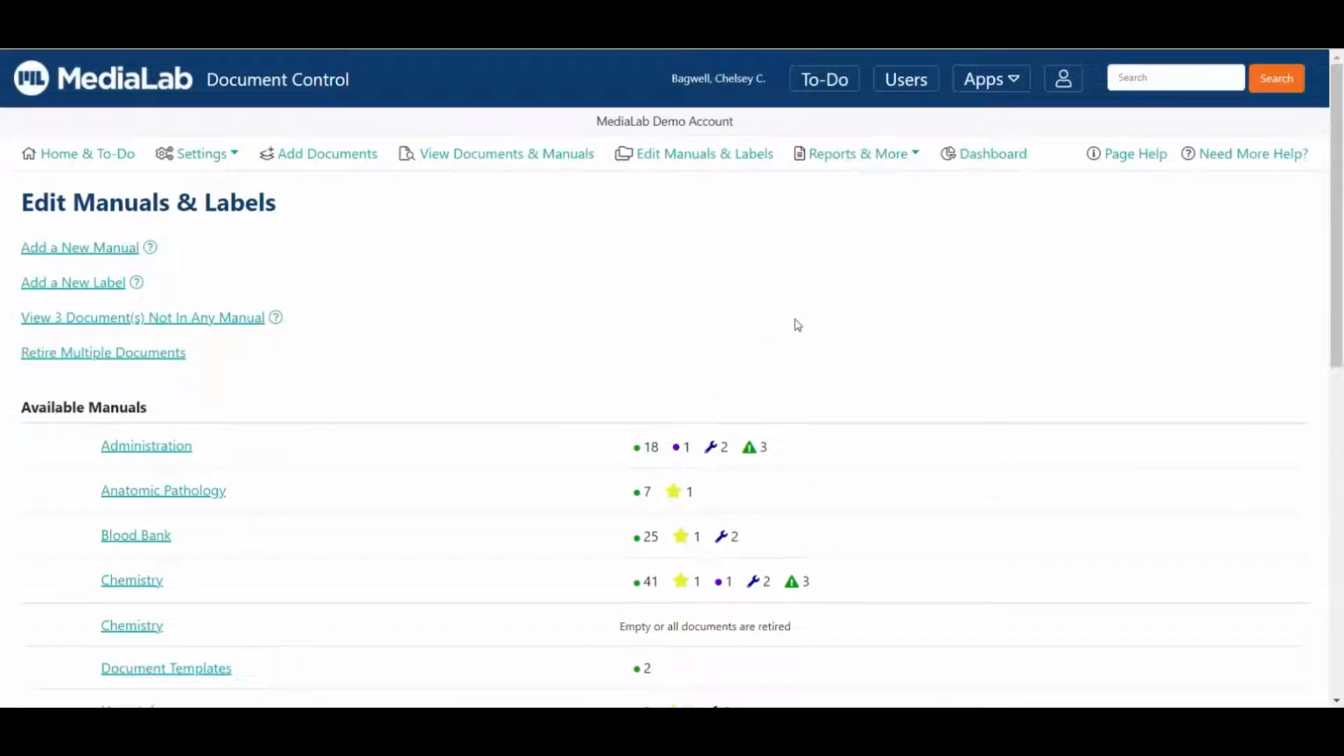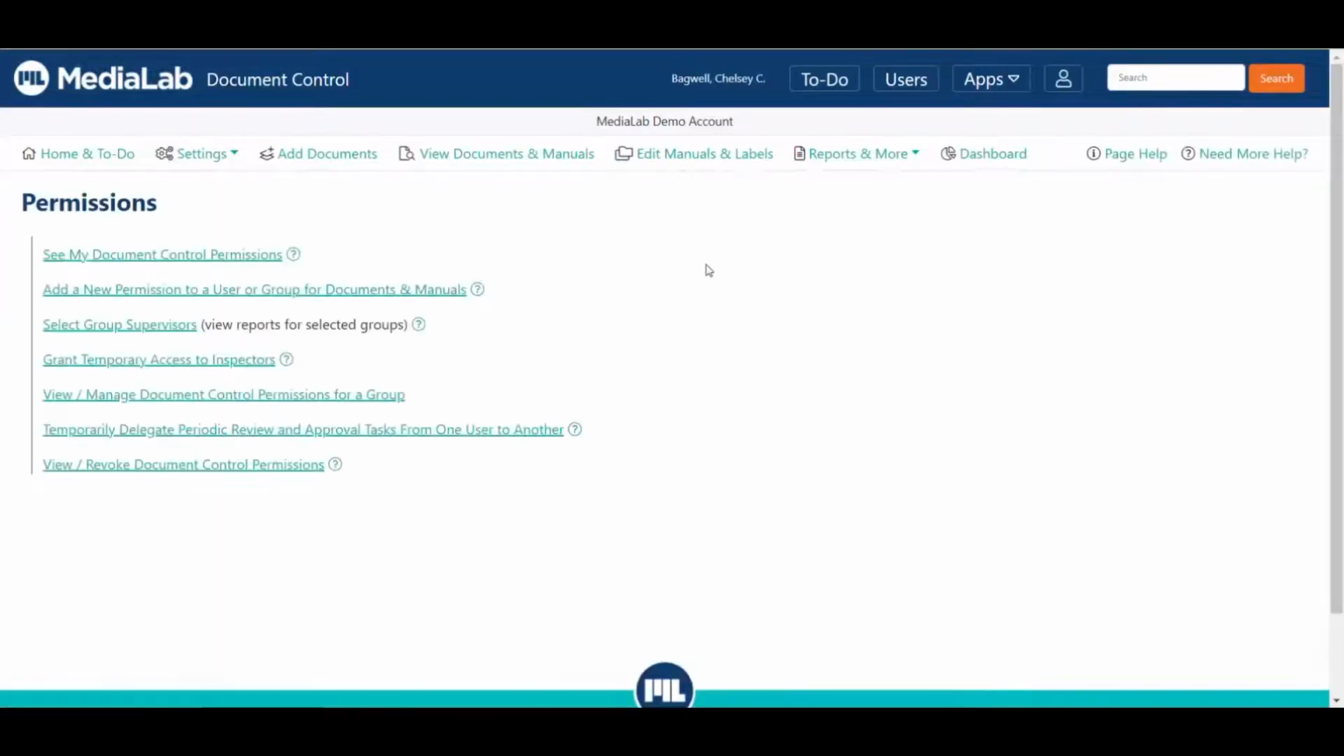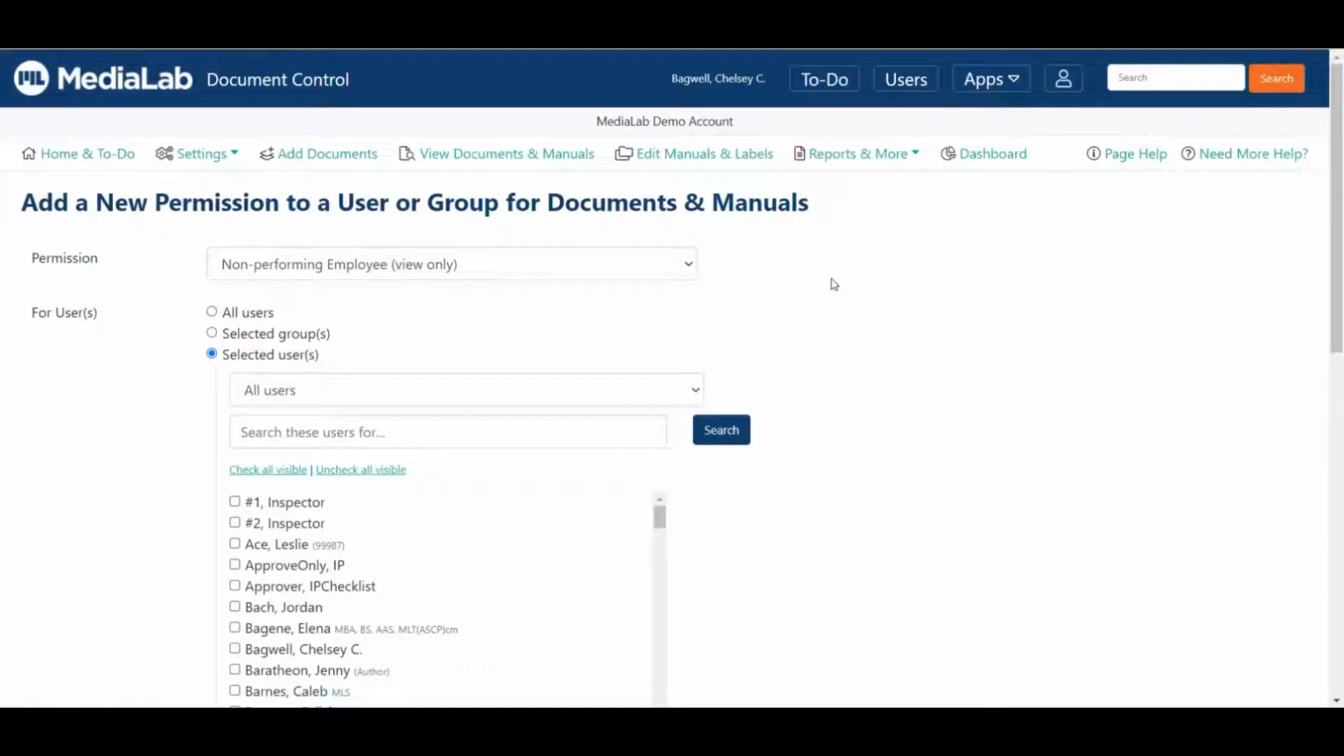So next, we're going to start by adding permissions over that newly created chemistry manual. And we're going to do this by clicking on the Settings tab and then the Permissions option here. Only site administrators can add permissions. If you're not a site administrator, you may not even see this page. So what we're going to do first is click the second link at the top left of the page. We're going to click Add a new permission to user or group for documents and manuals. This is just adding any permission to any user over any document, any manual.